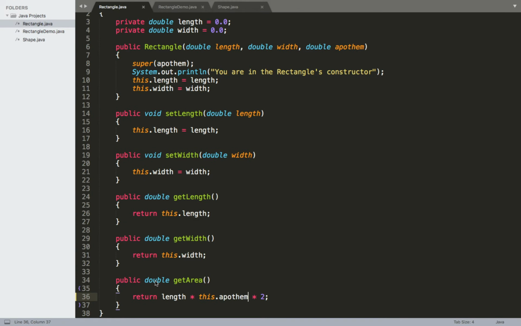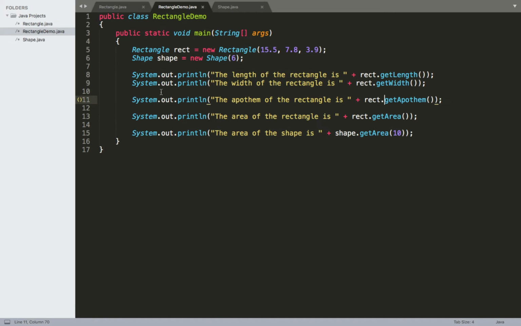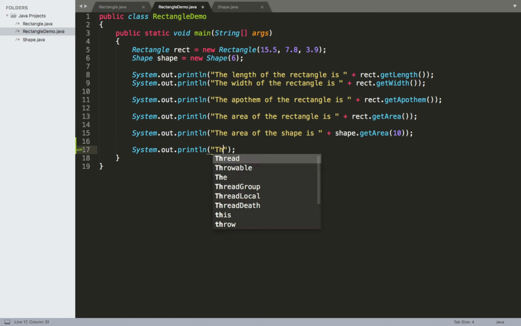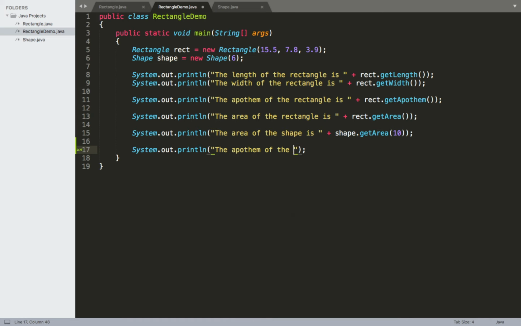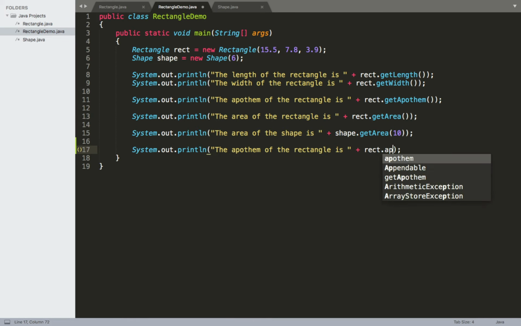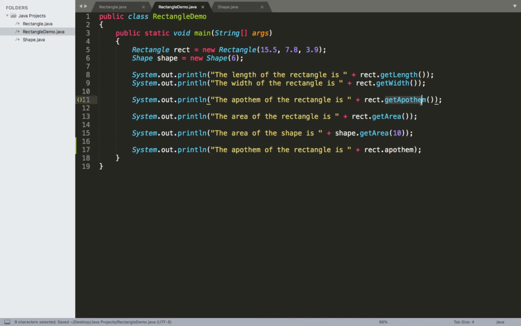But as I just mentioned, in addition to subclasses, the apothem can now be accessed by other classes in the same package, like our rectangle demo, for example. So if I wanted to, I could come over here and say System.out.println, "The apothem of the rectangle is" plus rect.apothem. Now instead of using the getApothem method like I did up here, I'm just going to access that field directly.